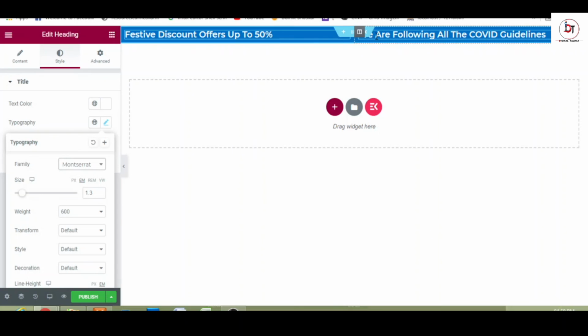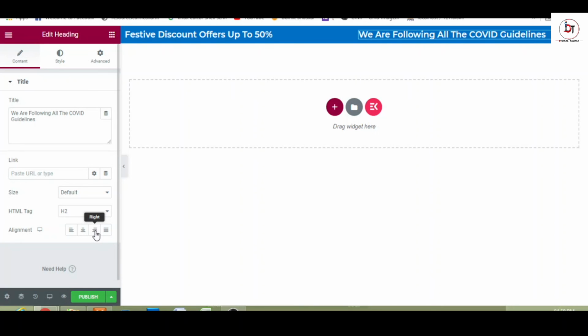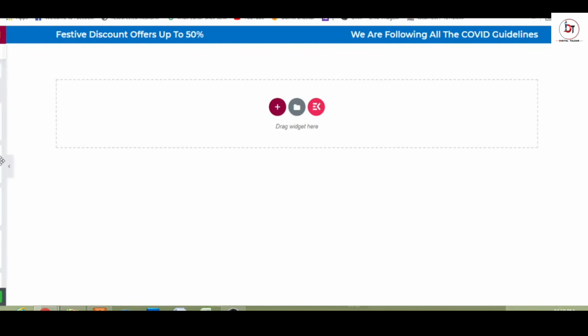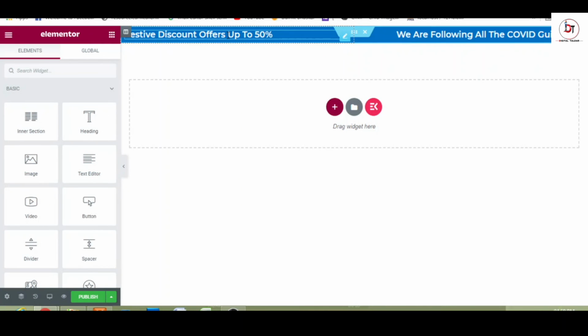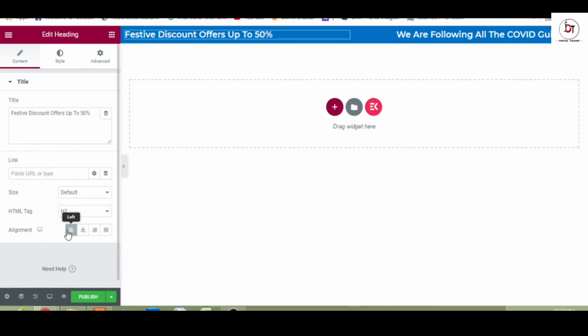Now this text should be aligned to right. Our top section is completed, and this section should also be aligned to the left one. And let's do one more thing.